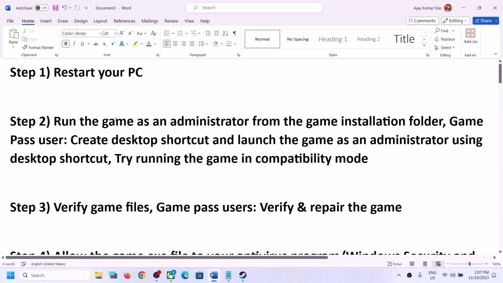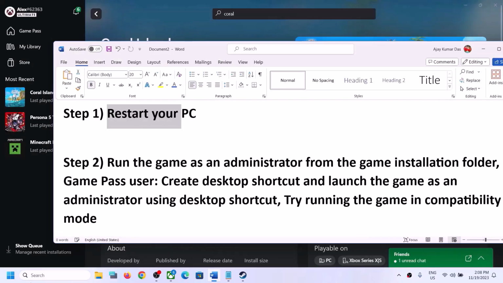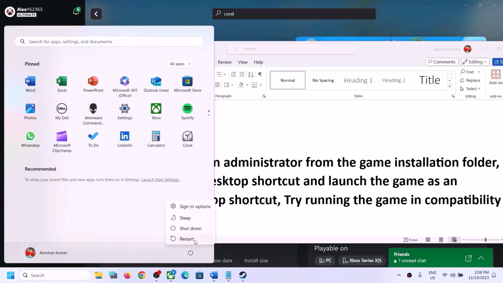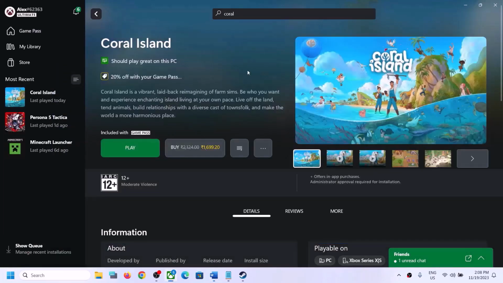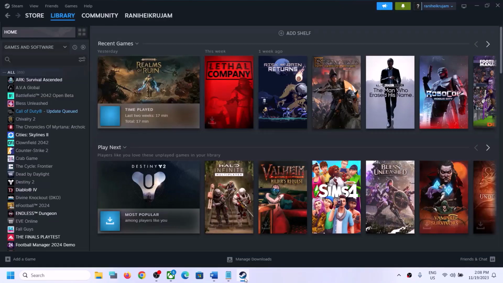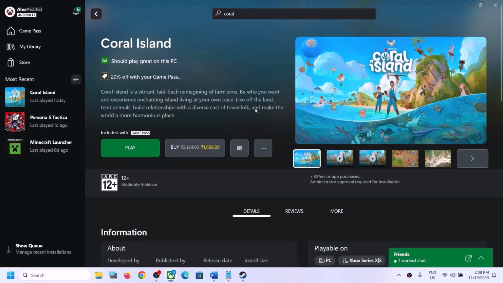First step is to restart your computer. Simply restart your computer once, and after the system restarts, try launching the game. So I provided steps for both. If you have the game on Xbox app, you can perform the steps. Even if you have the game on Steam, you can perform the steps. So please perform the steps which are applicable.